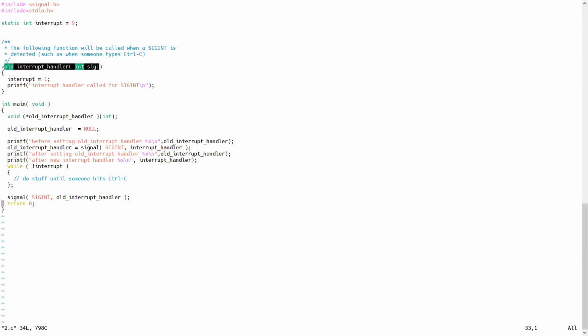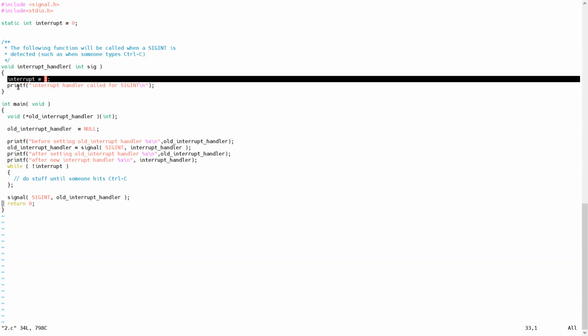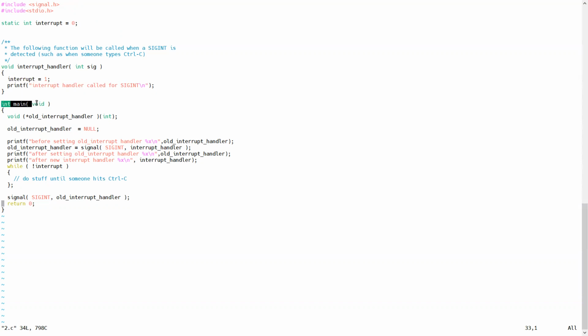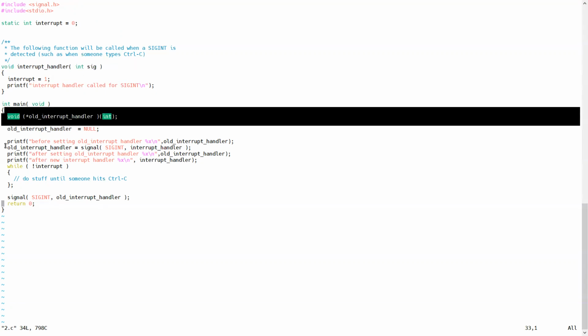So what will this interrupt handler do? This will receive one interrupt with a number, and this is the interrupt handler. This is the function name, and it returns void, right? When this interrupt has been received, this interrupt variable will get set here. This is the main function. This is the function pointer declaration we are doing for this kind of function.